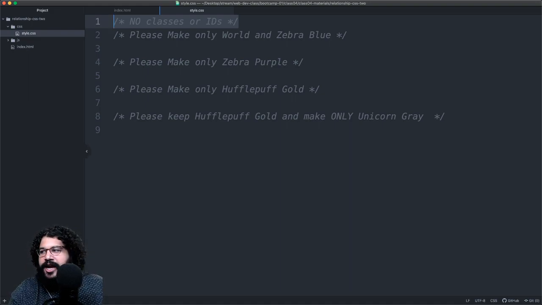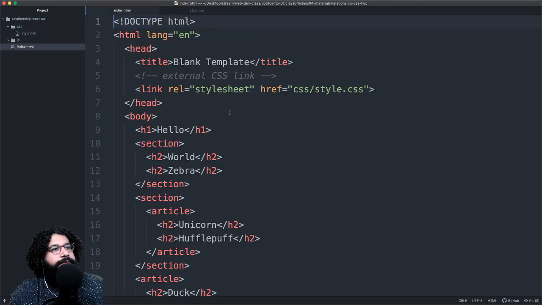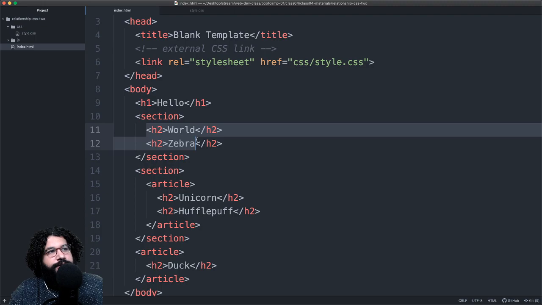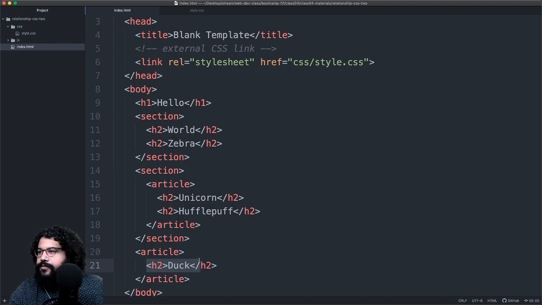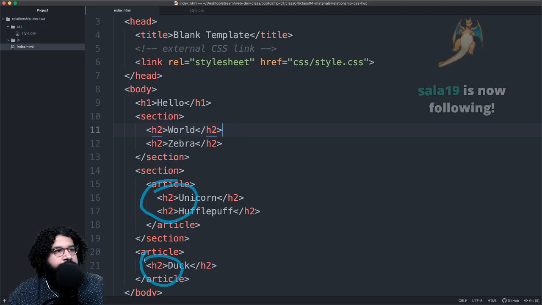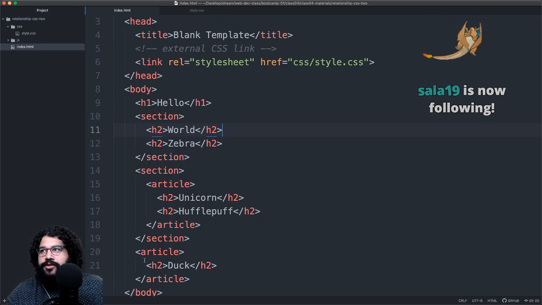Cool. All right, let's do this. This was a challenge. Let's take a peek at this. Make only world and zebra blue. Let's take a look at our HTML. Well, world and zebra are H2s, but what makes them unique? How are the H2s of world and zebra different than, say, the H2s of unicorn and Hufflepuff, or the H2 of duck? Yeah, they're nested inside of a section. So world and zebra are different because they're inside this lovely section here. Whereas the other ones, these two H2s are inside of an article and this is inside of an article. So we can just do section space H2 and we'll target world and zebra.